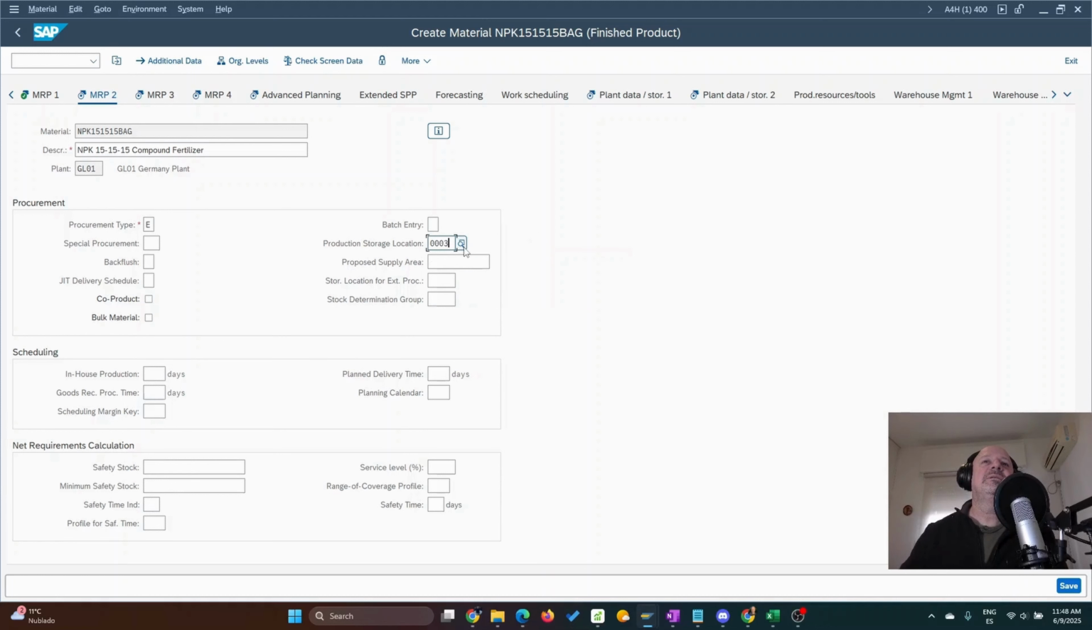okay? This is where the material will do the goods receipt into, okay? And stores location for external procurement is not needed, right? But let's assume we're going to purchase this sometime. Okay, so let's keep the 3 here as well. There is no special procurement because it's in-house production this time.